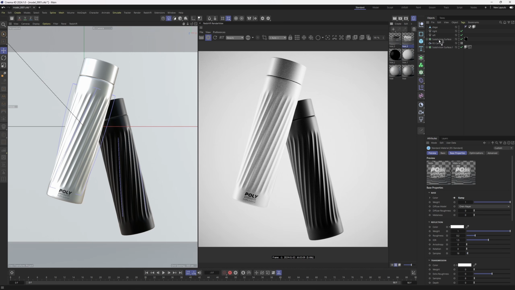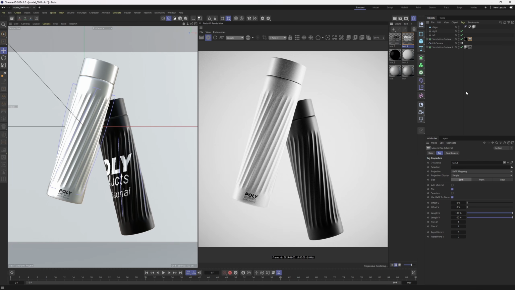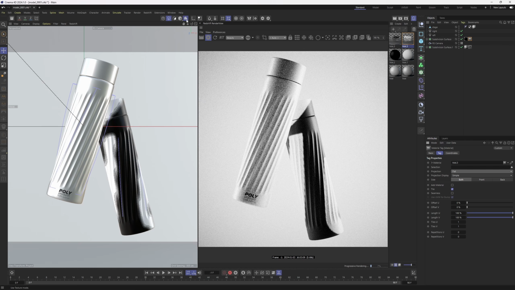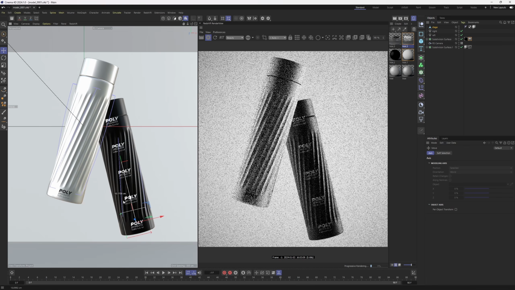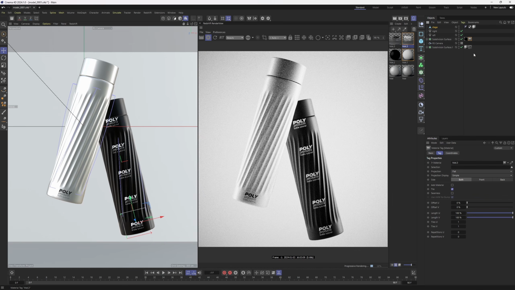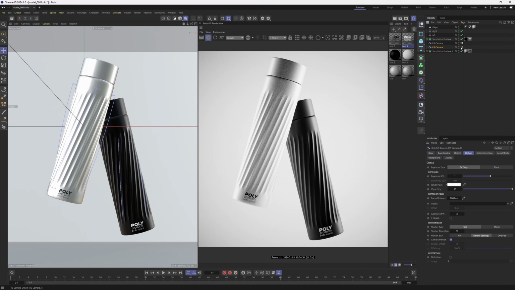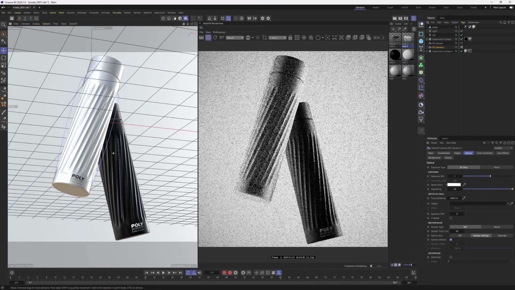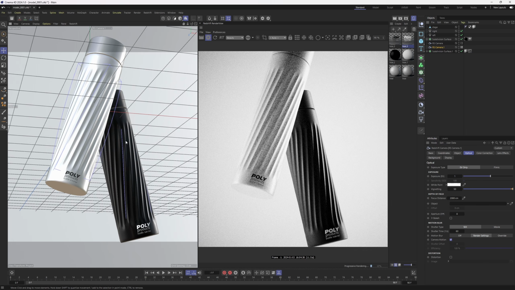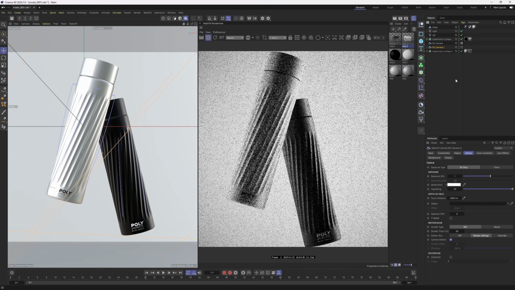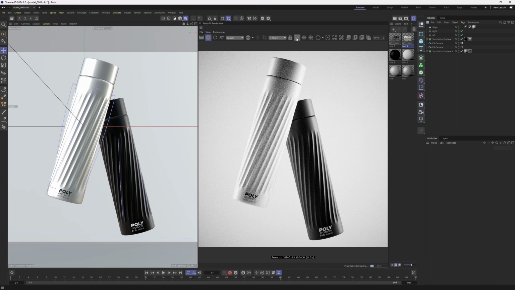I will do the same, put this one on the second bottle and change its projection to flat, enable texture mode, scale that down and move it somewhere around here, then turn off the tiling, and that's gonna be it. You can also add multiple cams and get different looks. It is up to you, but I am happy with that cam, so let's click on bucket rendering.